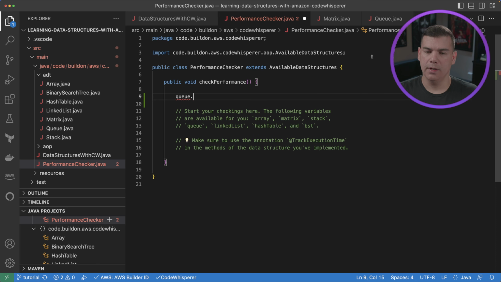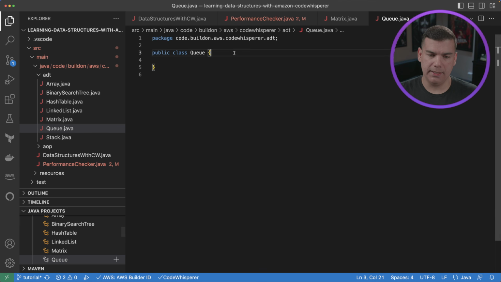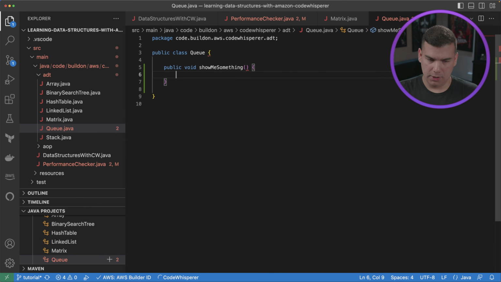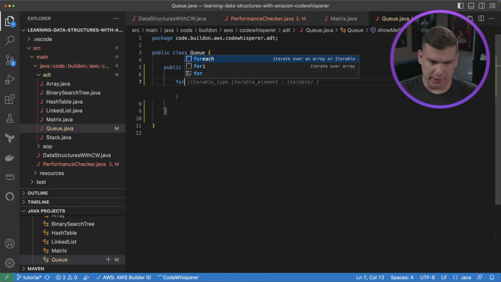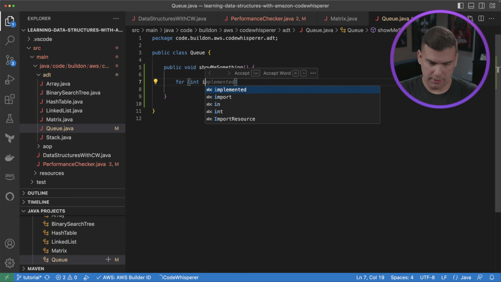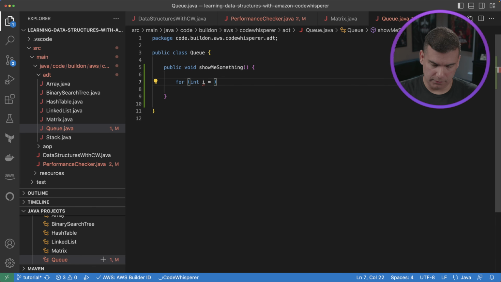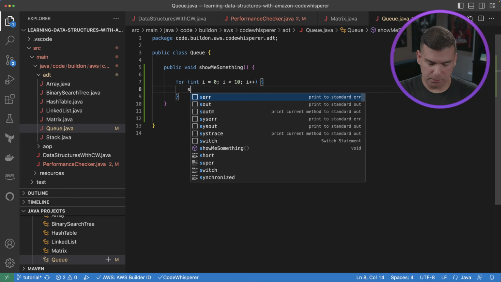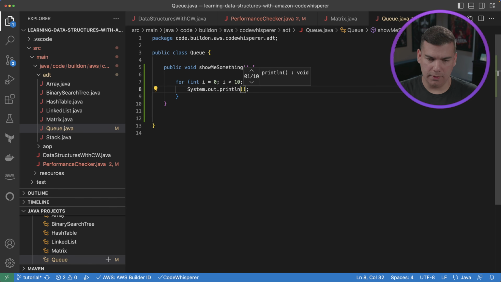So for example, if we go to the queue implementation and then we create a method called public void showMeSomething, let's just create some code here: int e equals 0, i minus 10. Let's use CodeWhisperer to code complete this. And then let's just print out in the console the variable e.